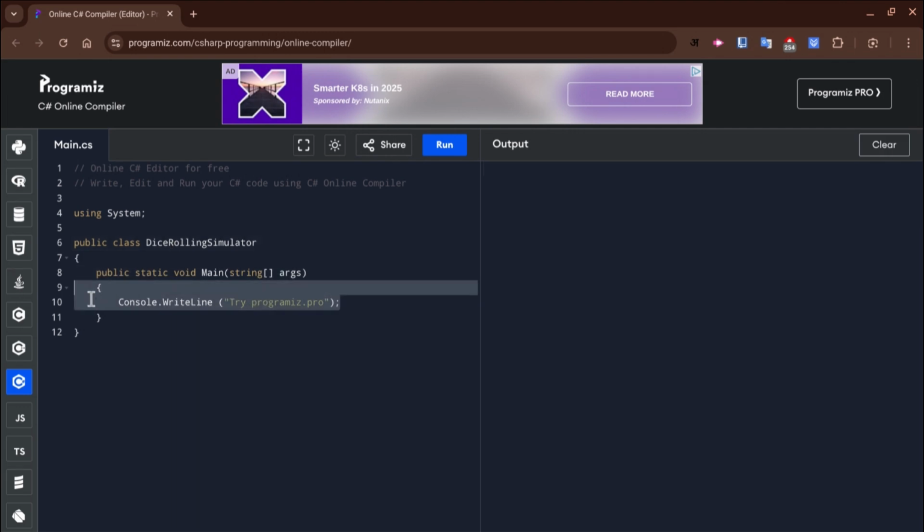First, we are gonna create a random value. So Random random equals new Random. Here, we make a new Random object called random. This is what helps us generate random numbers, just like rolling a real dice. Every time we call random.Next, it gives us a random number. So when the user runs the dice, this is what will help to give a random number.